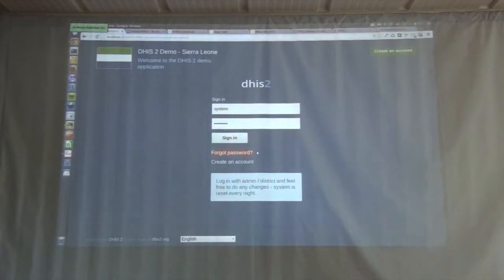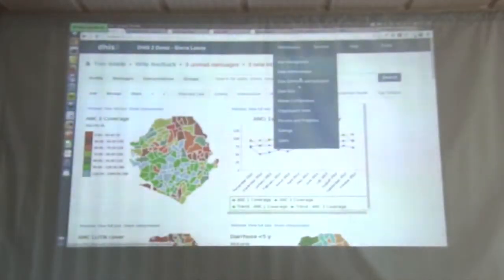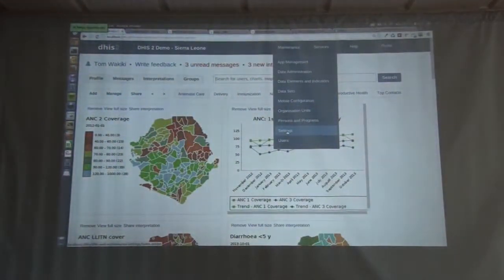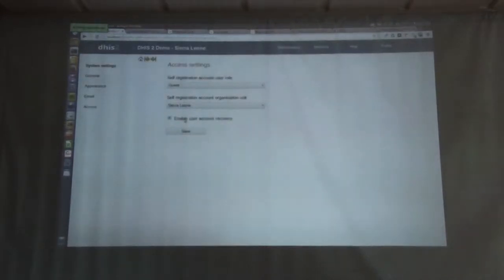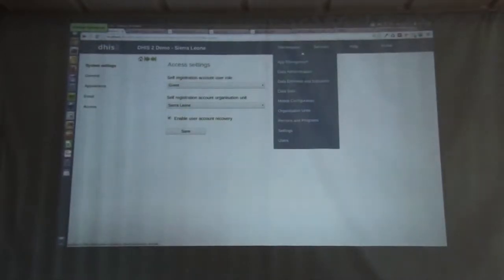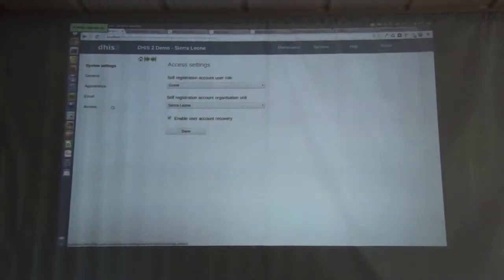Right. Yeah. So the final point I'm going to make is that we also have a function called forgot password, and these are separate. So you can enable the forgot password without enabling the create account. By coming to system settings, access settings, you can say enable user account recovery.